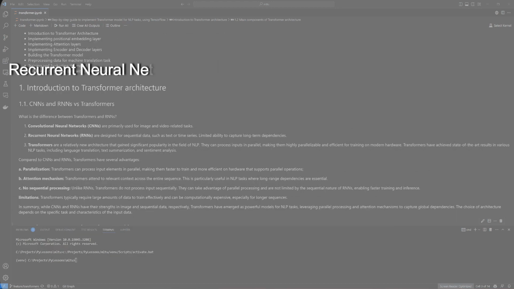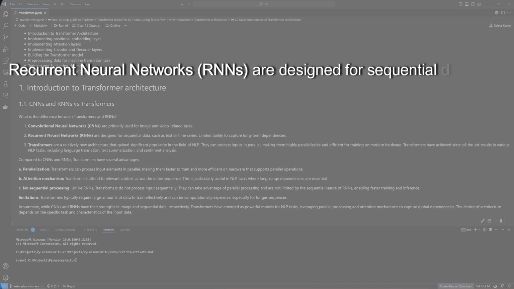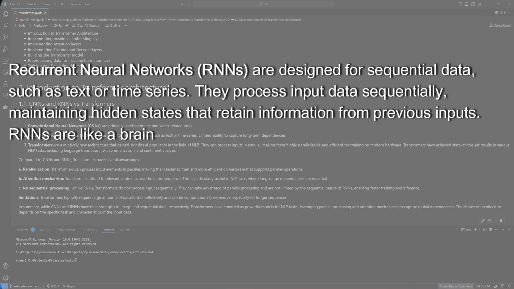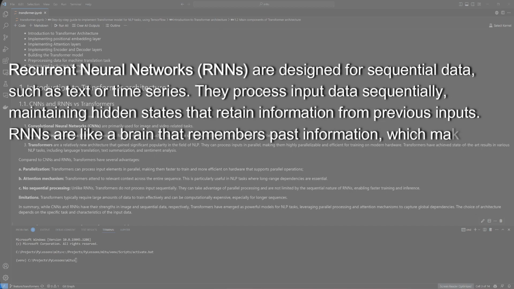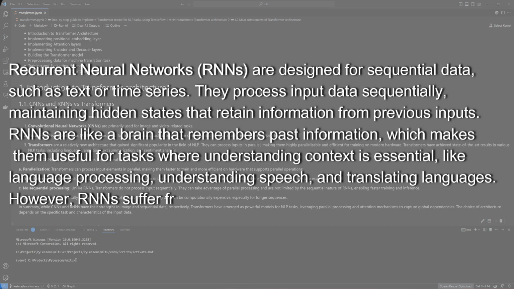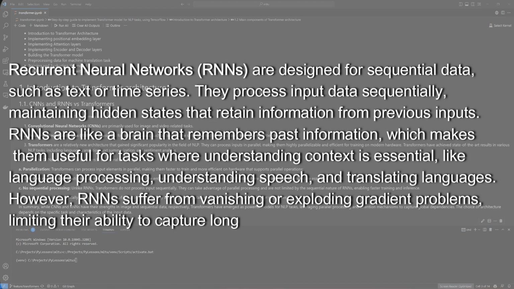Talking about recurrent neural networks, they are designed for sequential data, such as text or time series. They process input data sequentially, maintaining hidden states that retain information from previous inputs. RNNs are like a brain that remembers past information, which makes them useful for tasks where understanding context is essential, like language processing, understanding speech, and translating languages. But RNNs suffer from vanishing or exploding gradient problems, limiting their ability to capture long-term dependencies.